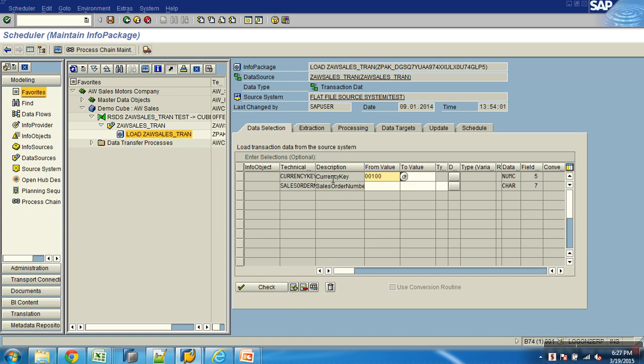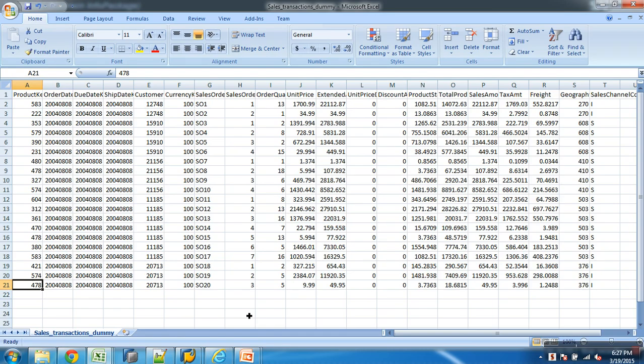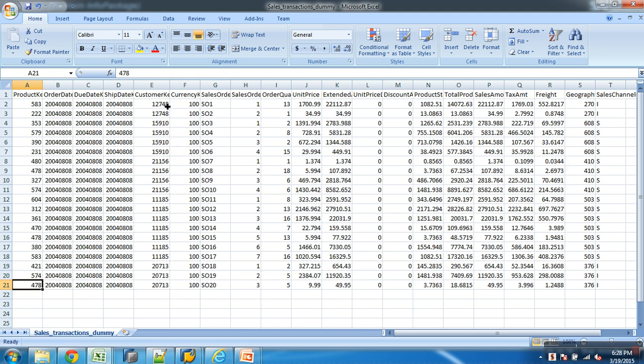Now first we're getting into this part, data selections. Let's go to the file and take a scenario. I've got a customer number with a lot of data in it, 12748 and so on. How many records do we have for this customer 12748? Two records. I don't want to extract all the records from this file.